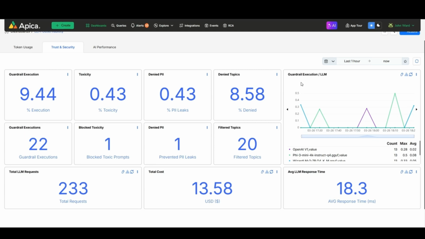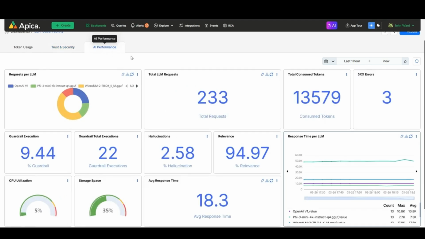All of these widgets can easily be adjusted to stats, graphs, honeycombs, or other visualizations that make sense for the data. Moving on to our final tab, AI performance. This view gives a clean breakdown of how your models are performing. The first widget on the left here provides a nice overview of how popular each model is in your system. The dashboard includes other widgets which have information on errors to the server, hallucinations, relevance, and some machine-specific metrics.